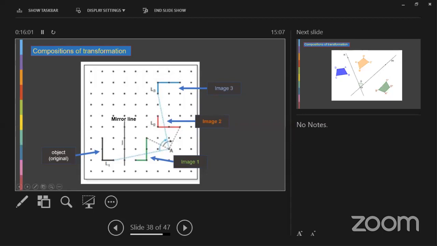With L1 you can also rotate it a quarter turn about point A, right, which is that one, and you could end up with image 3 as well. So you can apply more than one type. In this case, we have applied a reflection and also the rotation, right? So we have applied 2.